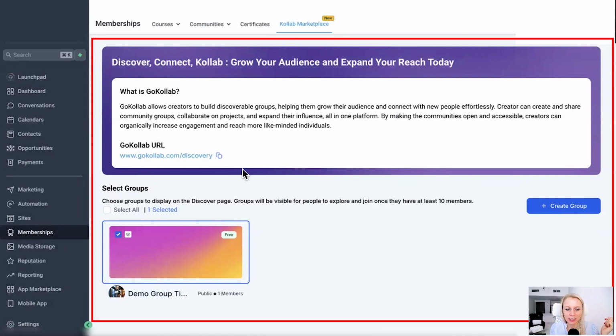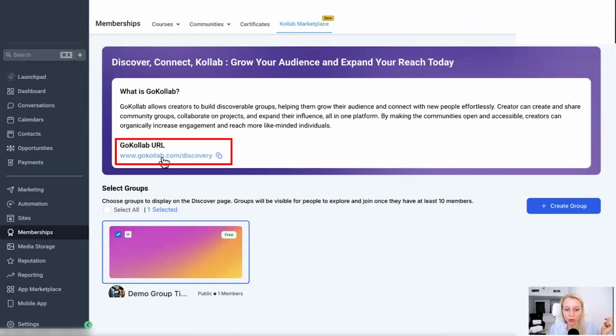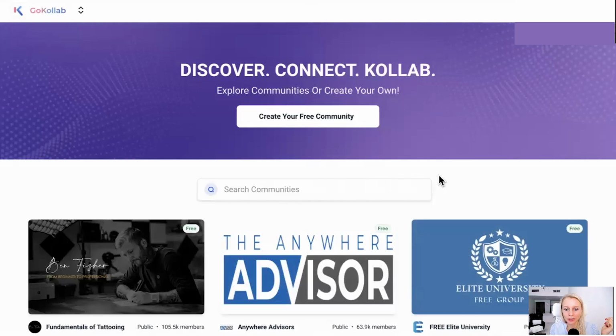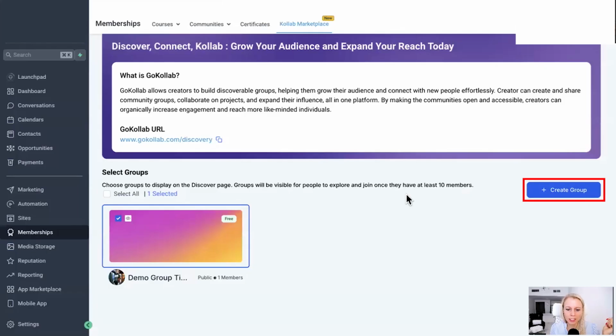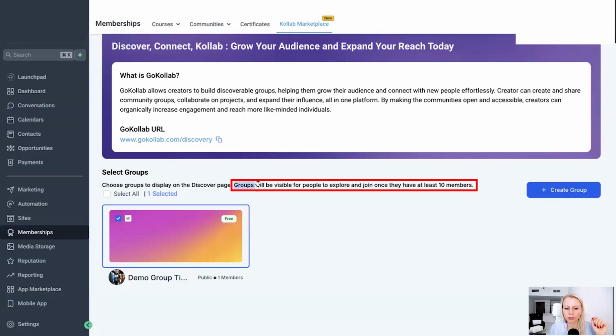Again, here you can see the URL, how to get to Gokollab. Click that button and you will land on the exact same page that I just showed you a minute ago. And if you wanted to add more groups, you can always do that here by clicking create more groups and then just add them to the mix as well. Please note that the group will only be visible once you have at least 10 members inside the group. Otherwise, it will not show up. So the group we just created here with one member is just not going to show up.